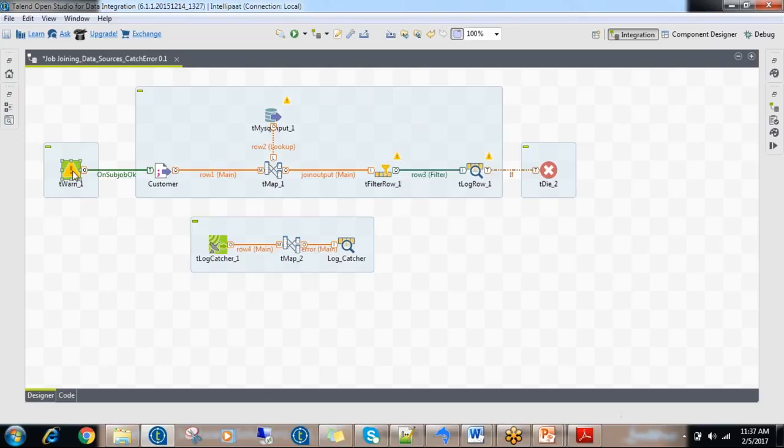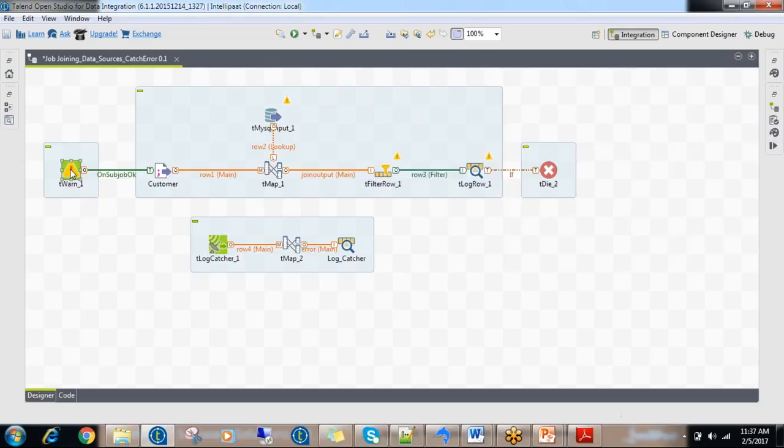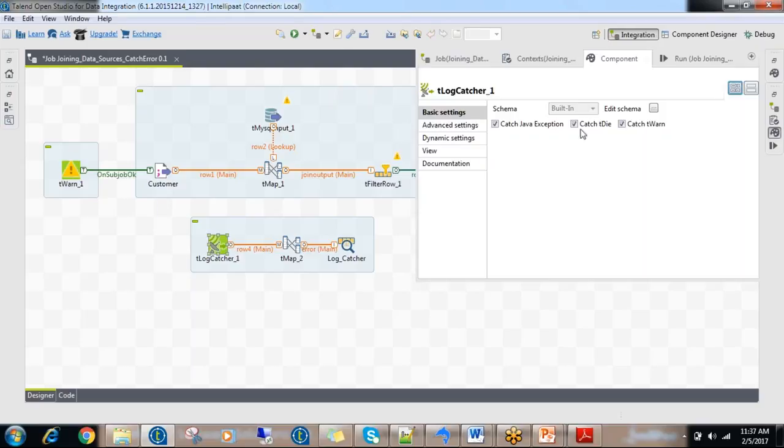One thing is that these components will themselves show you some messages, but in the tLogCatcher you won't get these messages. So if I have checked this tDie and tWarn, then you will get two messages. One, the component which itself is printing, and second, the tDie or tWarn which has captured it, is printing.